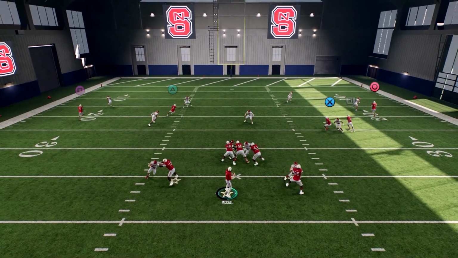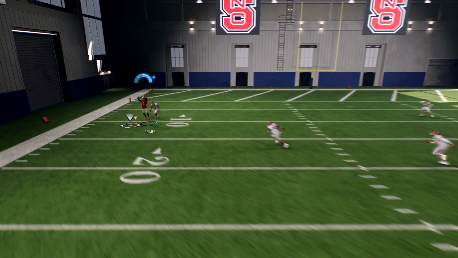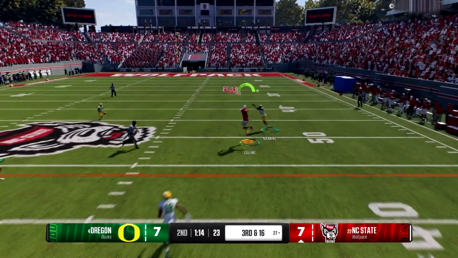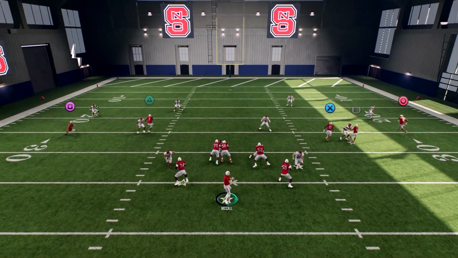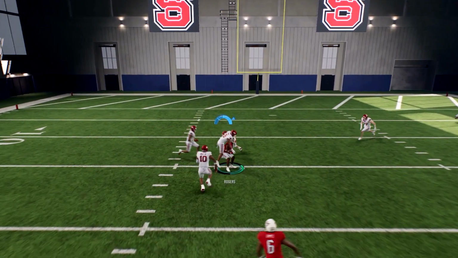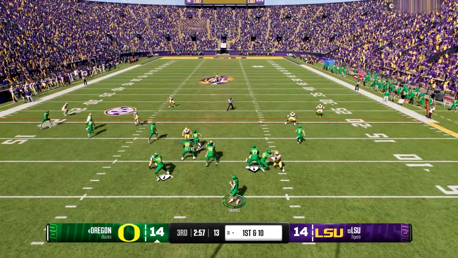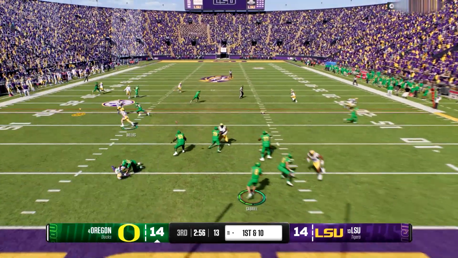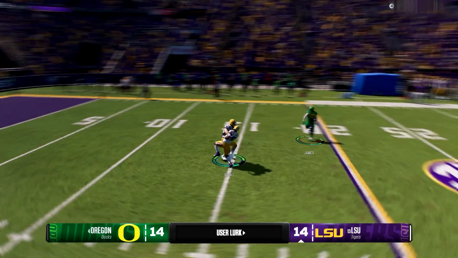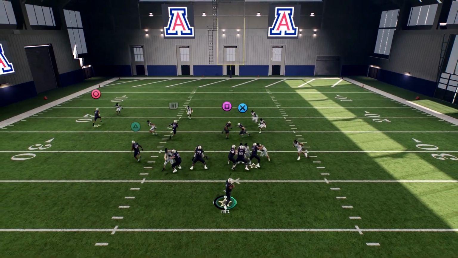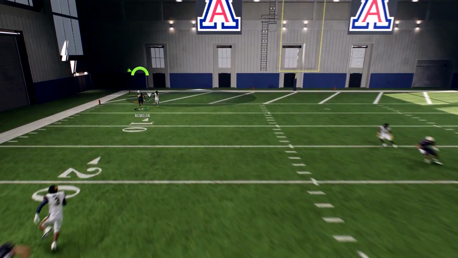Additionally, you can combine any of these passes with a high pass by again holding L1 or LB before selecting the receiver's button. High passes are best used across the middle of the field, allowing bigger players to make a play. However, choosing the wrong pass type for the situation can turn a potential big play into a pass breakup or a turnover. Now an example of free-form pass leading in action, say you're running a streak.